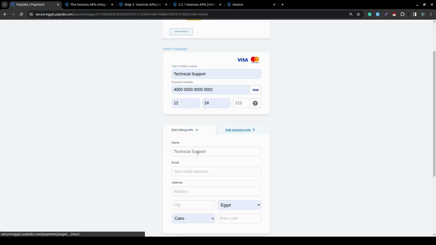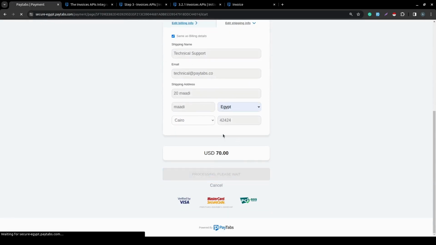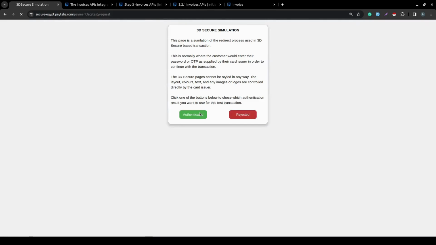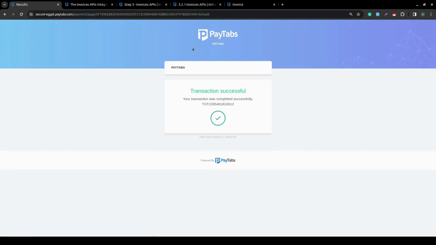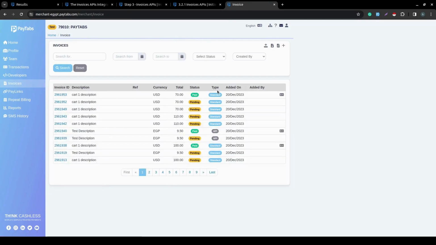Simply, we'll add the billing details, and I will select same as billing. Now you can see the transaction is successful. If I get back to my invoices over here, you will see that it has been paid successfully.